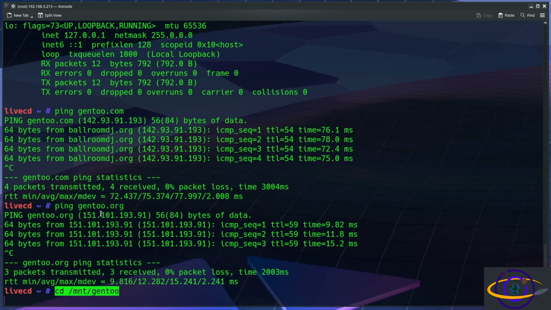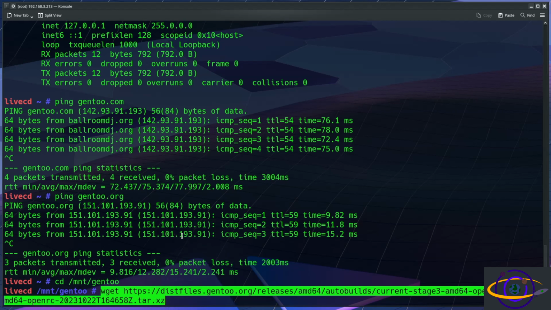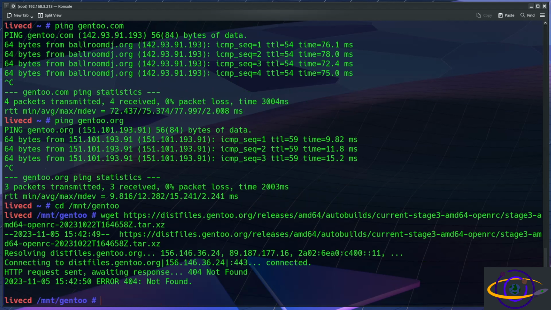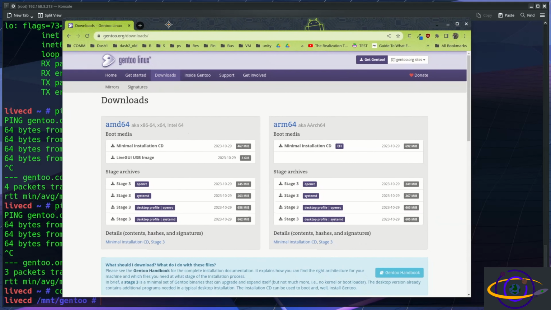All right, so paste this in and cd to our /mnt/gentoo directory, and then paste this in right here to wget the stage 3 tarball. Now notice it fails. That's because it's a dated versioned tarball and they have replaced it with a more updated one. So we are going to move the downloads page right over onto the screen here.